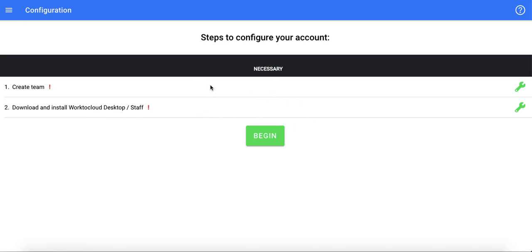But if you want, this section has its own tutorial, which is also very short and very simple. And if you want to go to this tutorial, click on this question mark and you will see this tutorial.